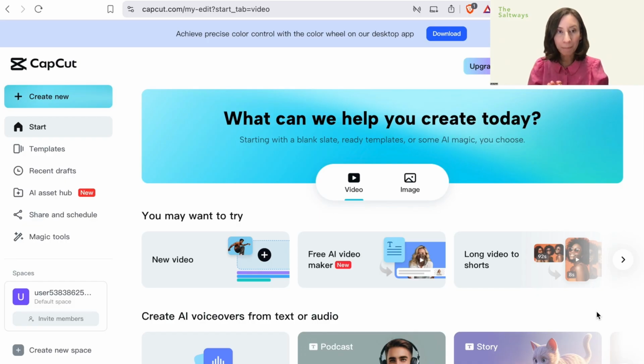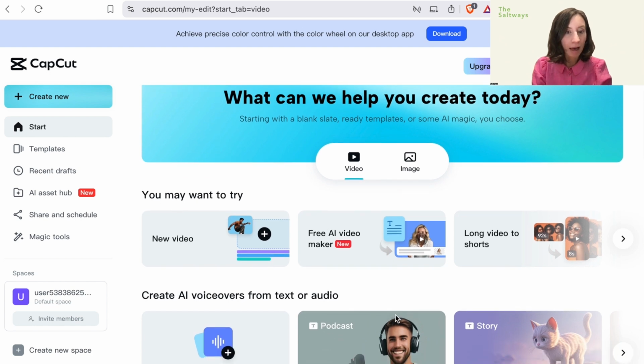Great. So let's open up CapCut. You can literally just go to capcut.com. On the starting page, there are loads of different options, most of which we don't need. There are things like a free AI video maker, long video to short, and you can create AI voiceovers from text or audio. But again, we're going to keep things simple, and we're literally just going to try and put together a project from our own footage at this point.